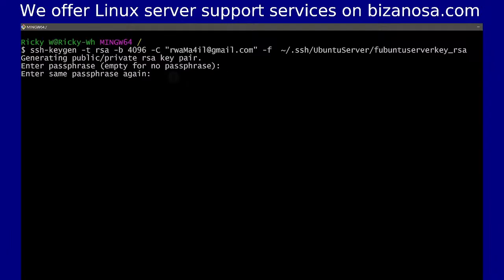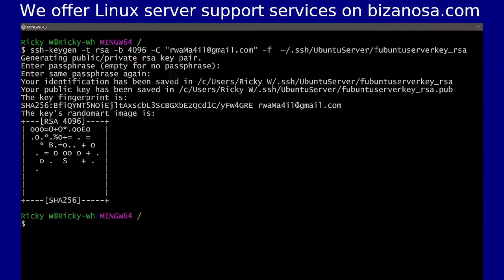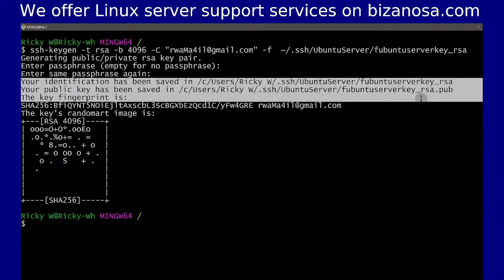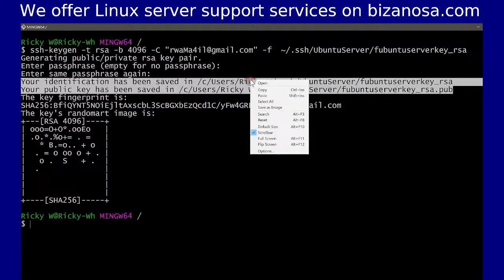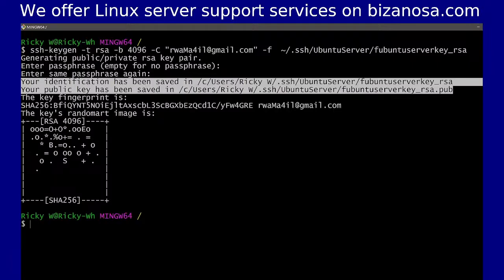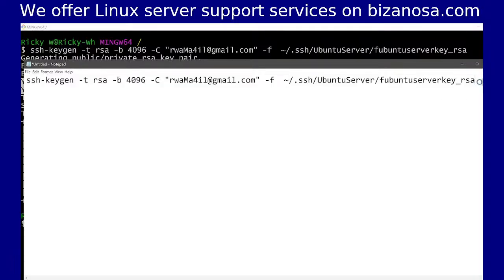So I'm going to press enter, and I'm going to enter again. Once I press enter, the key will be generated, and you can see that we've generated 2 keys. If you read that, you'll see that we have the private and the public key. The .pub key is the public key, and the other one is the private key. So I can just copy this and put them together with this.